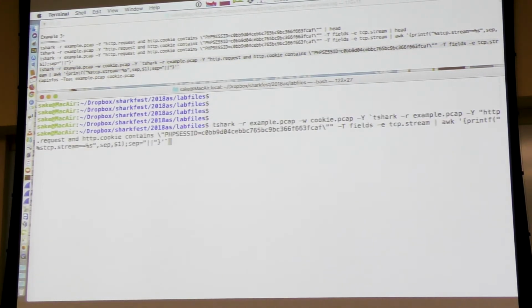So this is the command that I will run. As you can see, there are backticks here, a backtick here and a backtick there, which means this command gives me output like we saw before. It's a valid display filter, and I'm going to use that output as the new display filter for this command. So now I run tshark twice: once to create a filter and the second time to use the filter to create a new file.